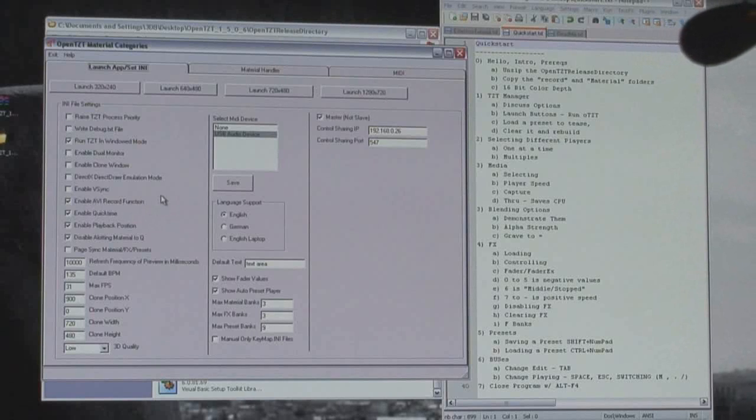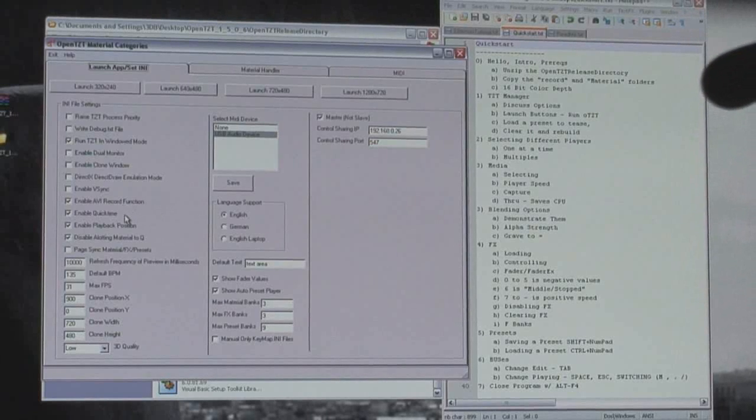Enable AVI record function allows you to record AVIs. We're not really going to get into that in this tutorial, but it's there if you want to play with that. I think we'll cover it probably in a later tutorial. Enable QuickTime. This used to allow playback of Flash videos. If you can find a version of QuickTime before they removed Flash support, then you can use that and you can render Flash in OpenTZT.